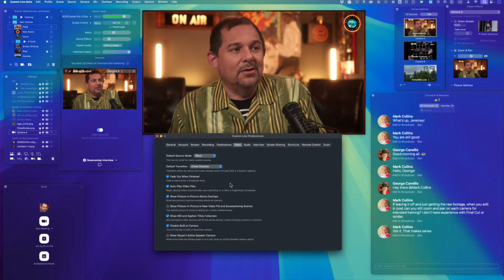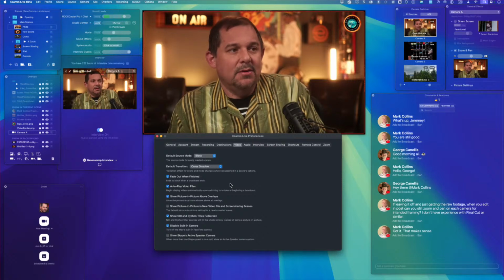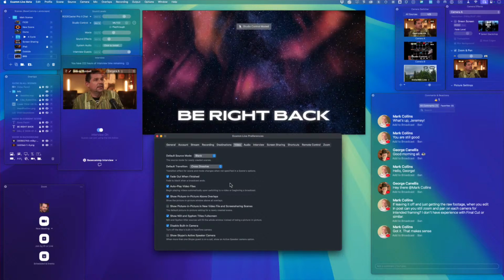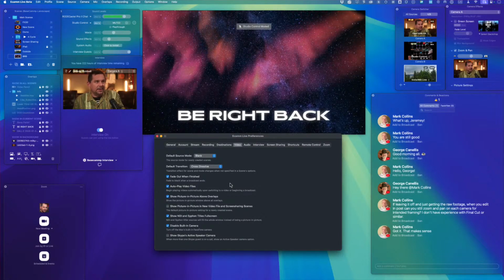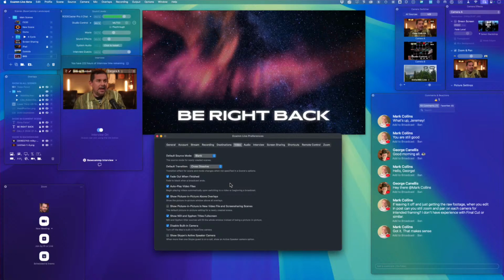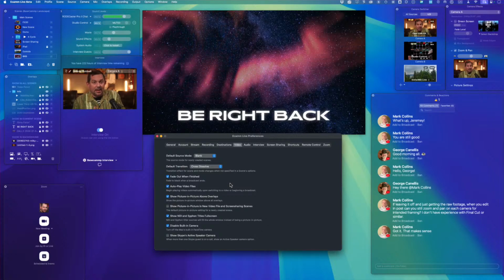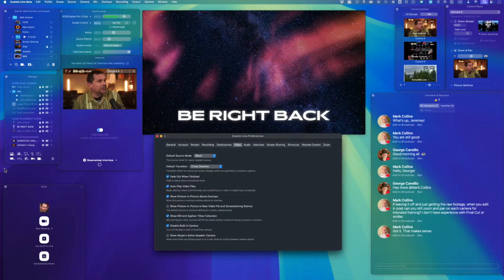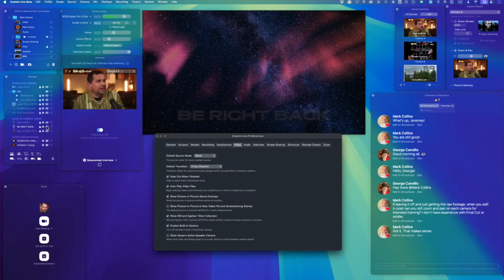Autoplay video files, that's when you drag and drop a video file in. For instance, I've got this, right? I dragged this in and it just automatically started playing. Now, when you do that, that's great, but you also have to make sure that you set up, let me, I'll turn off the be right back for a second here.